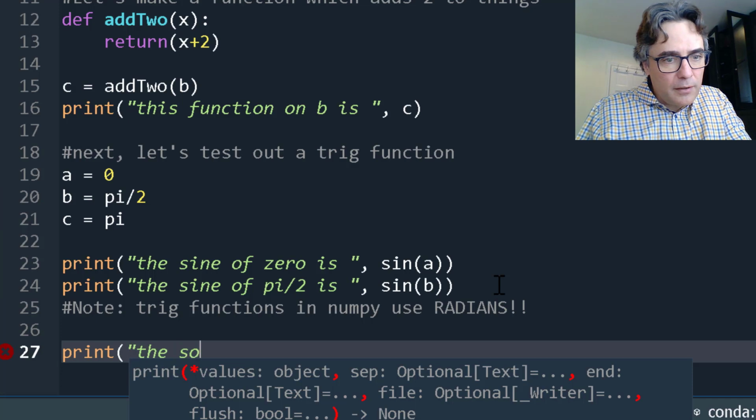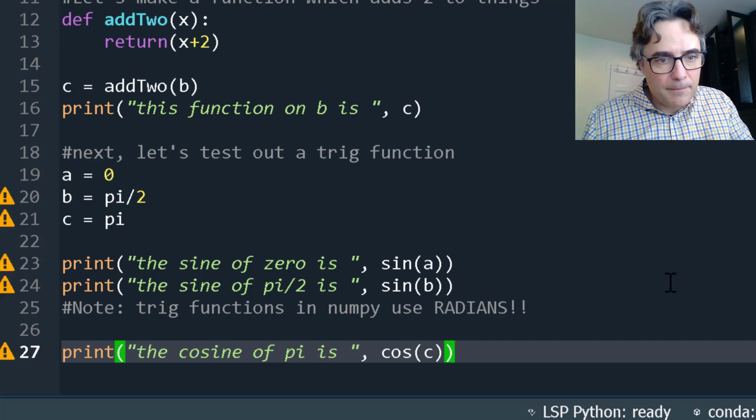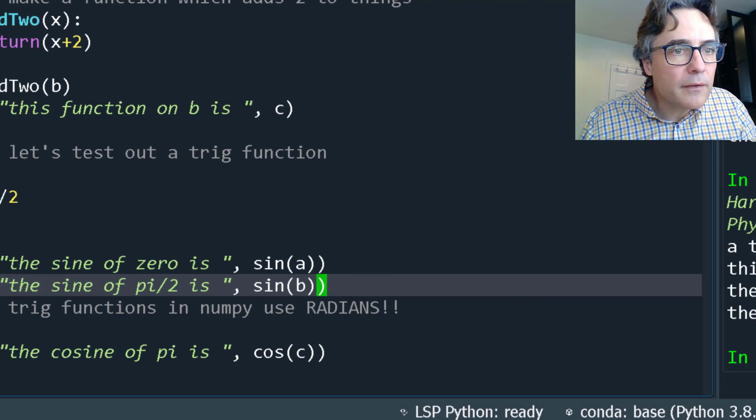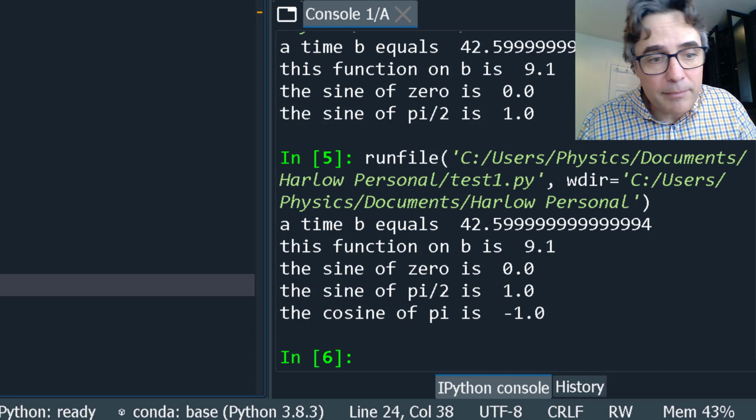the cosine of pi is cos of C. Okay. Control S, we'll run it. -1, so that makes some sense.